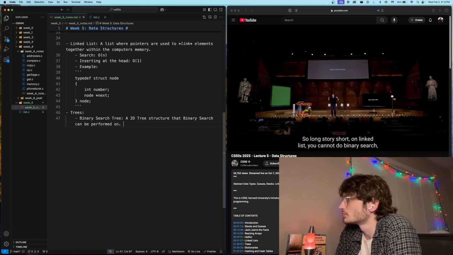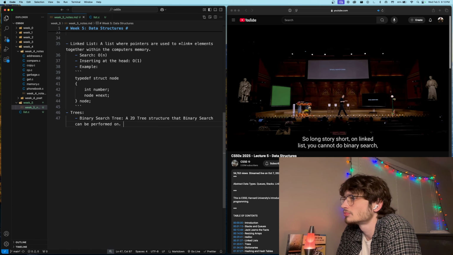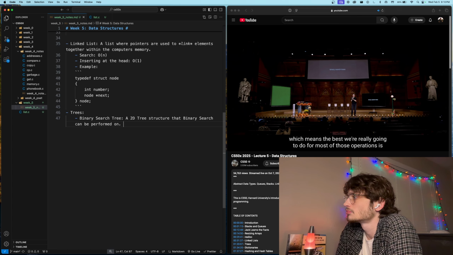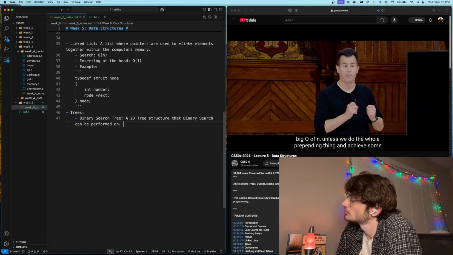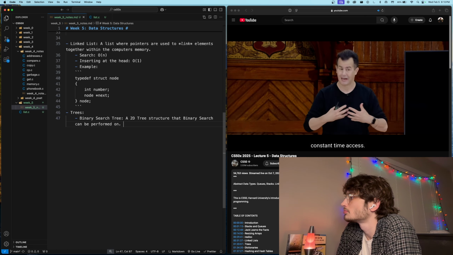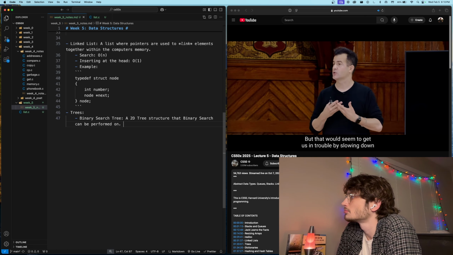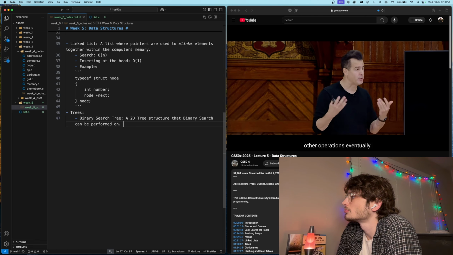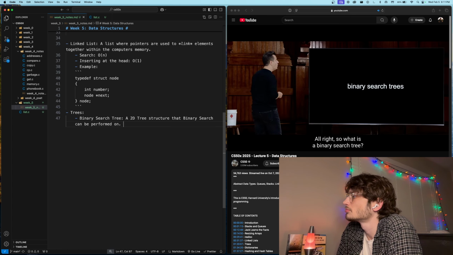So long story short, on linked lists, you cannot do binary search, which means the best we're really going to do for most of those operations is big O of n, unless we do the whole prepending thing and achieve some constant time access, but that would seem to get us in trouble by slowing down other operations eventually. All right, so what is a binary search tree?